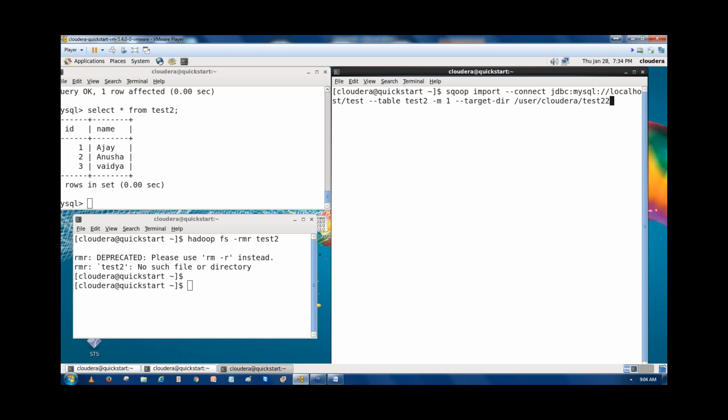It's a regular Sqoop import. It's not an incremental import. First-day import, right? So write the connection string. The database name is test. The table name is test2. Number of mappers is 1, and I want to write these rows to the HDFS directory test22. Press enter.